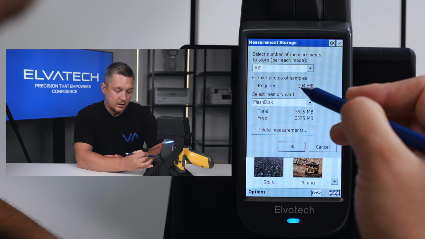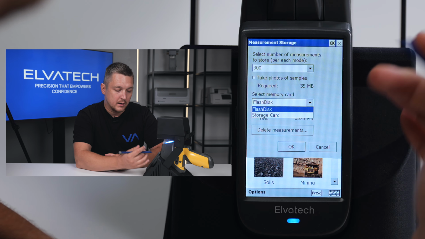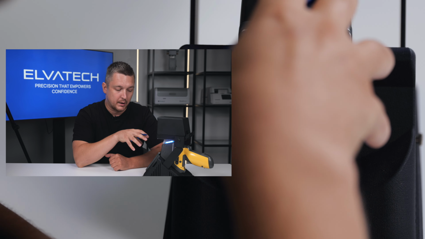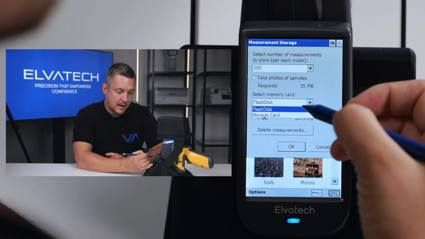And next you see here select memory card. Here you can choose whether you want to save all the measurements on the flash disk, in the internal memory of the analyzer, or on the storage card. Here you also see all the available space of the memory and the free space. You can also delete the measurements if you want. For example, if you press the delete button, it will delete all the measurements on the analyzer. So let's move on to the next one.